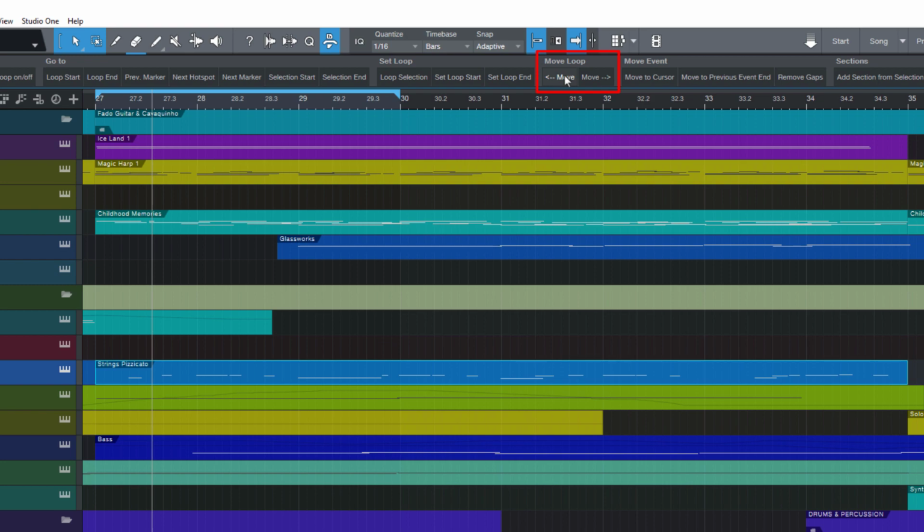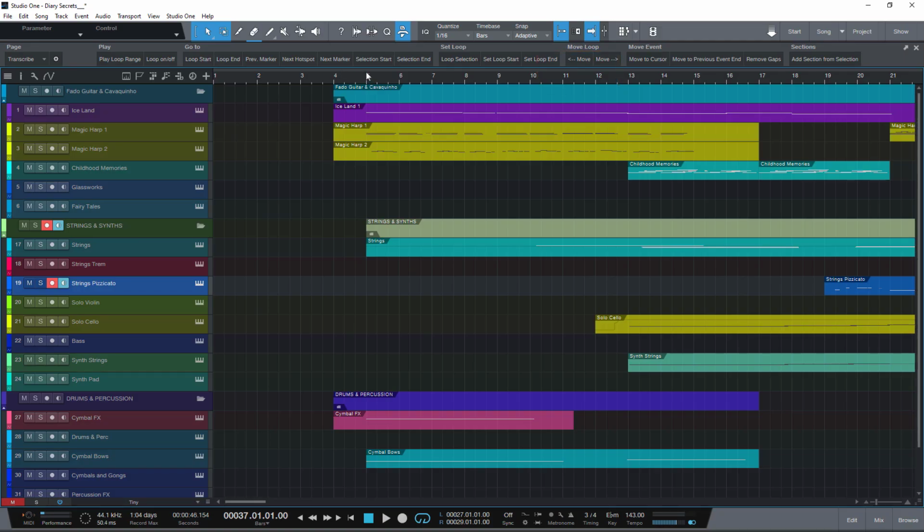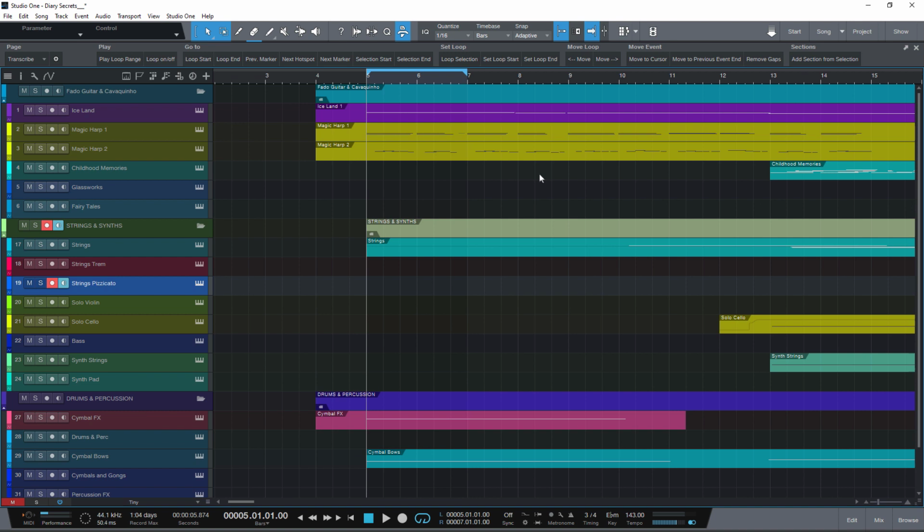Let's say we are working on the first 2 bars of our song, and then we want to go to the next 2 bars, and so forth. And this I can easily do with these 2 buttons.